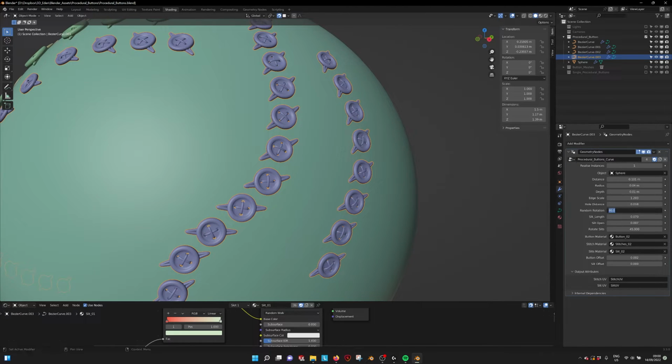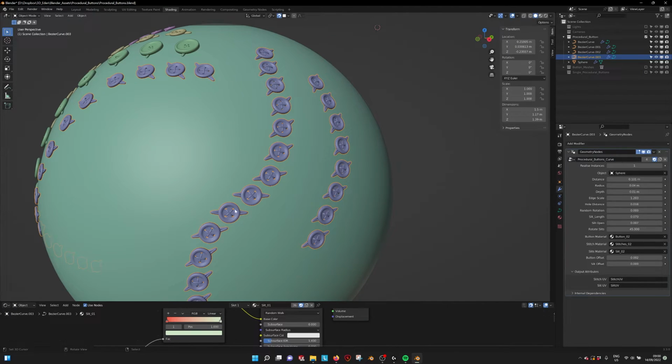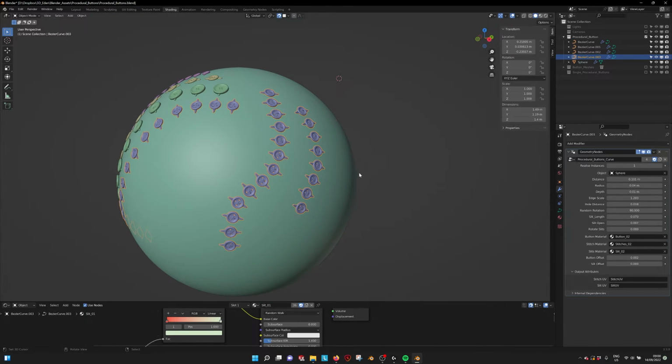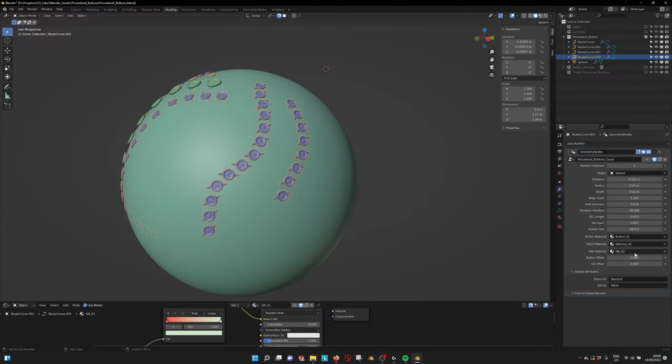We have the random rotation. If we set it to zero, they're all aligned. If we set it to rotate randomly up to 90 degrees, you see that they rotate a little bit. We have the slit length, and we also have the ability to open them up a little bit more. We can also rotate the slits if we want to give them another direction. Here you have the materials of the button, the stitch and slit material. We also have a button offset if we want to displace them a little, and also the slit offset if we want to displace the slit a little bit.